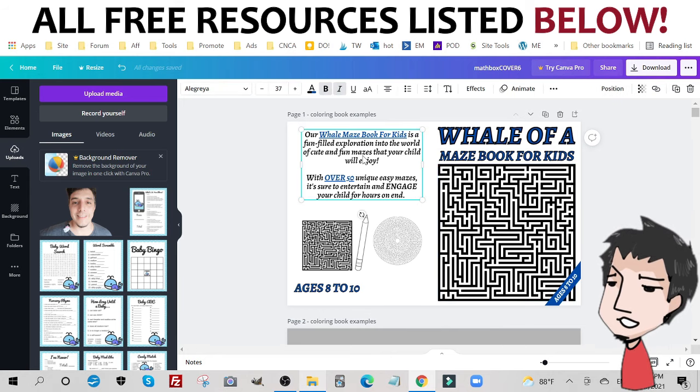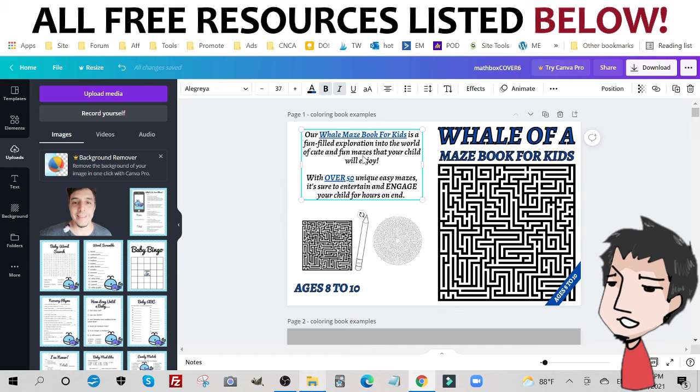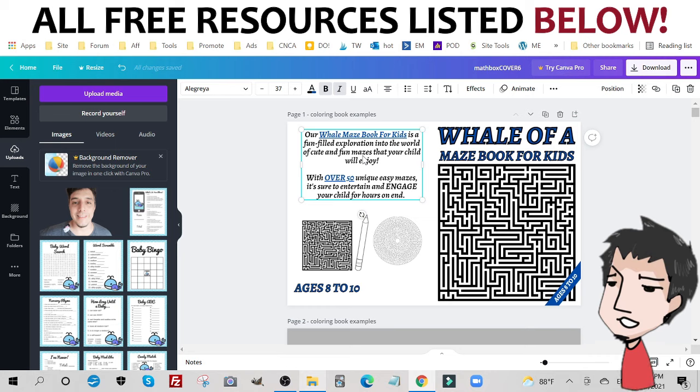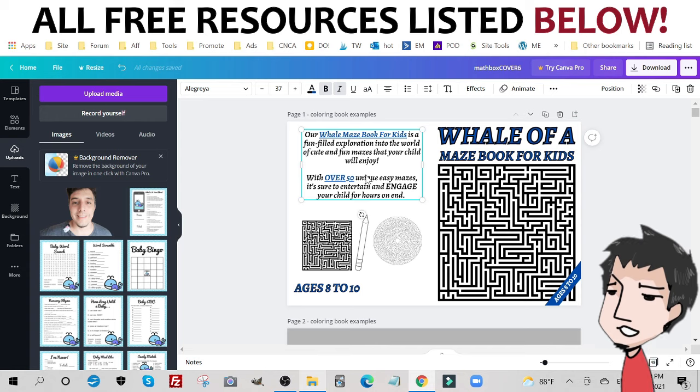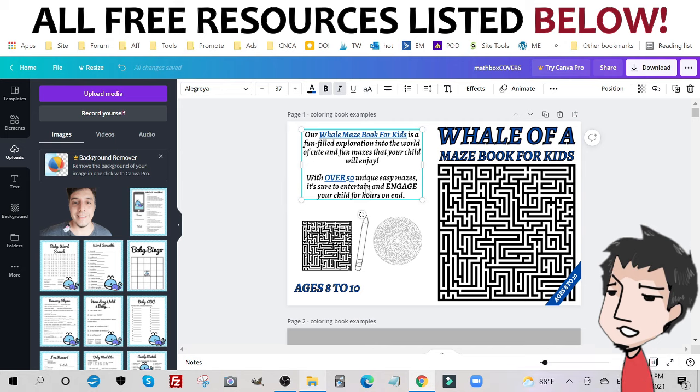Also, don't forget to describe and appeal to your customers' emotions when writing a description on the back cover. So here we have, our Whale Maze Book for Kids is a fun-filled exploration into the world of cute and fun mazes that your child will enjoy. With over 50 unique, easy mazes, it's sure to entertain and engage your child for hours on end.